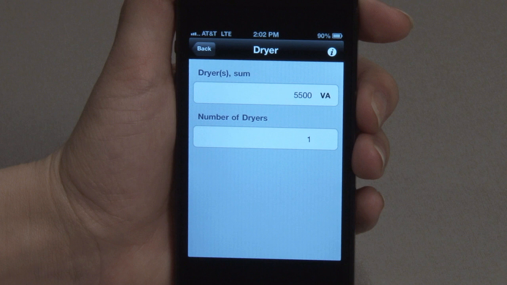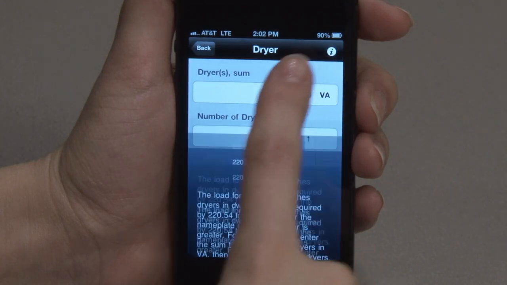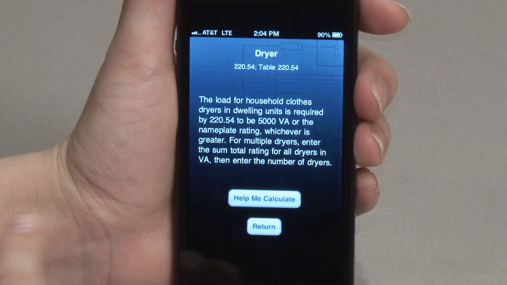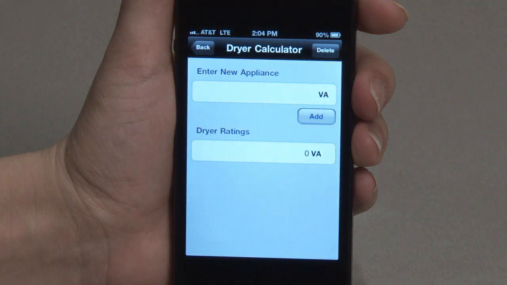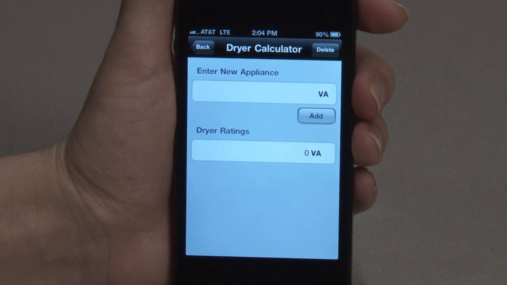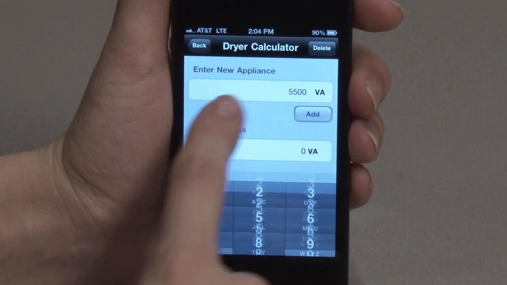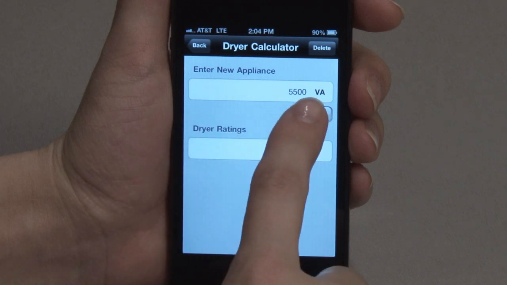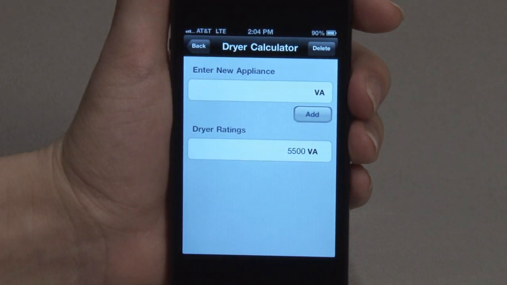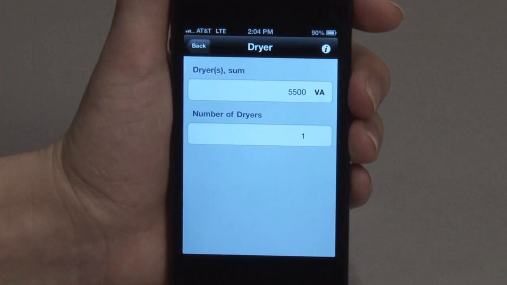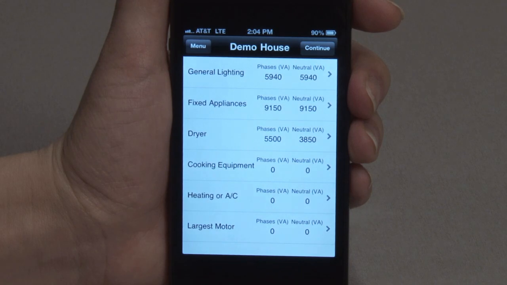To view a short description of this section of the NEC, touch the Information button in the top right corner. Touch the Return button to go back to the previous screen, or, when many dryers exist in a dwelling, touch the Help Me Calculate button. The Help Me Calculate button displays the dryer calculator. The dryer calculator allows individual dryer ratings to be added one at a time, then all dryer ratings are automatically added to the final sum. Touch the back button to return to the main dryer screen, then touch the back button again to return to the project's main screen.